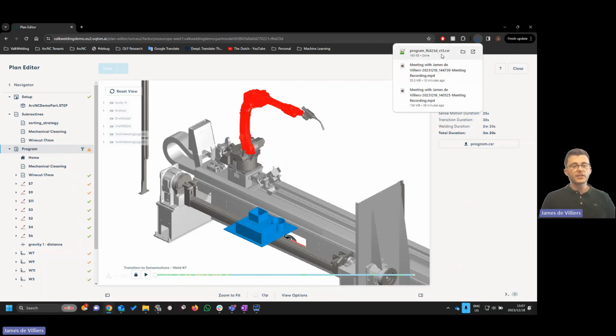So now I have a .csr file on my computer, and we can jump over to DTPS. At this stage, you're done in the ArcNC software, and you're going to go over to DTPS and use this program in the normal manner onto the robot.